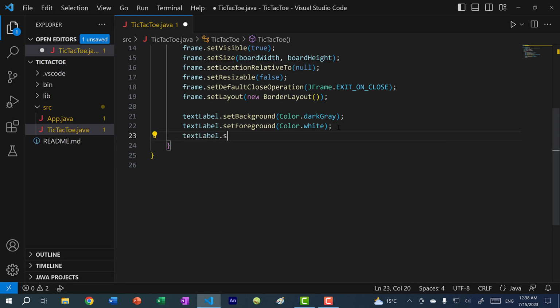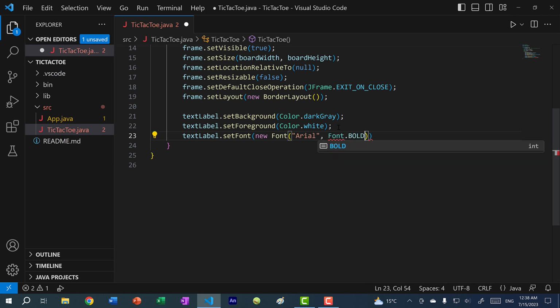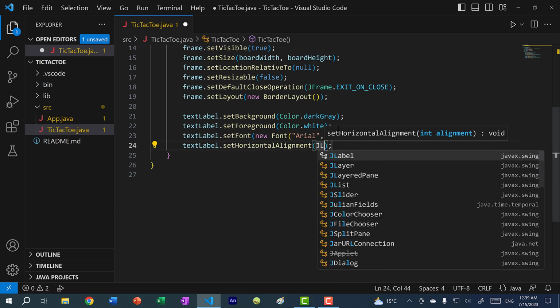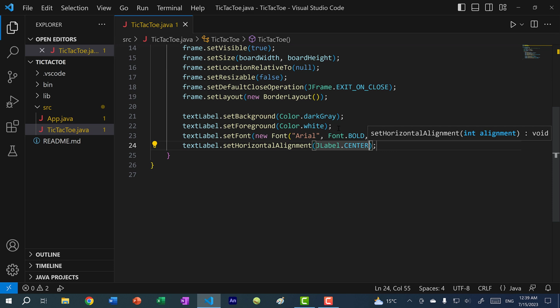textLabel.setFont new Font. I like to use Arial. We're going to make it bold. And let's set the font size to 50. And then we're going to add textLabel.setHorizontalAlignment to JLabel.CENTER. So this is going to center our text instead of having it start on the left side.